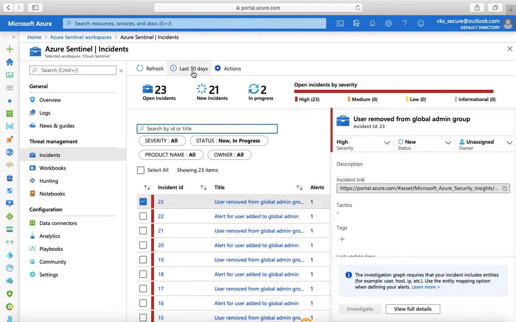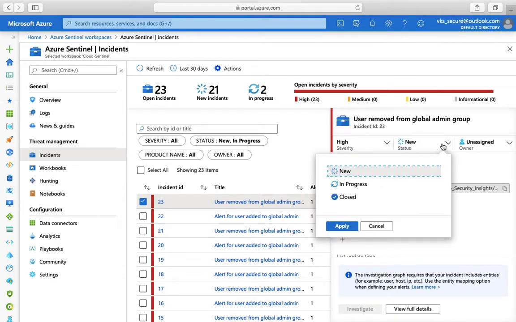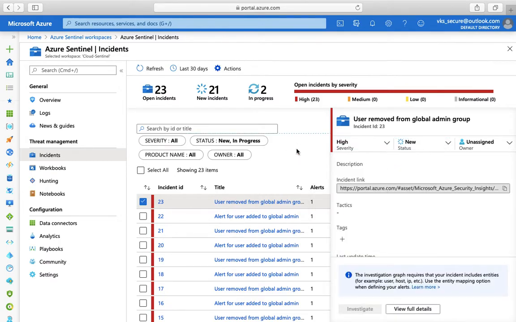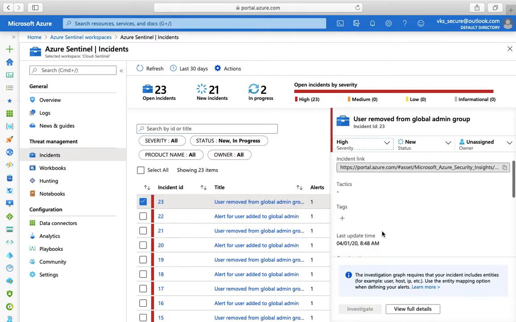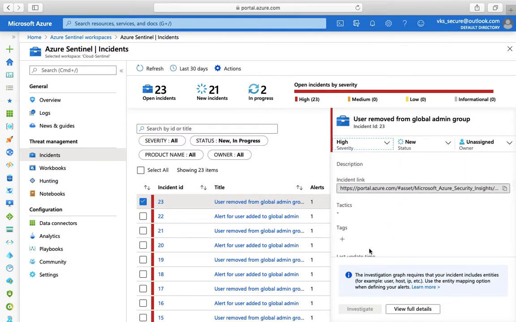Again, you can change the time period. It is showing the number of incidents: open, closed, in progress. You can assign the incident to someone, change its status, and change its severity. All these things you get from the Incidents tab, and we'll get much more detail when we actually do a demo. We can investigate, and all those things we'll be able to see.